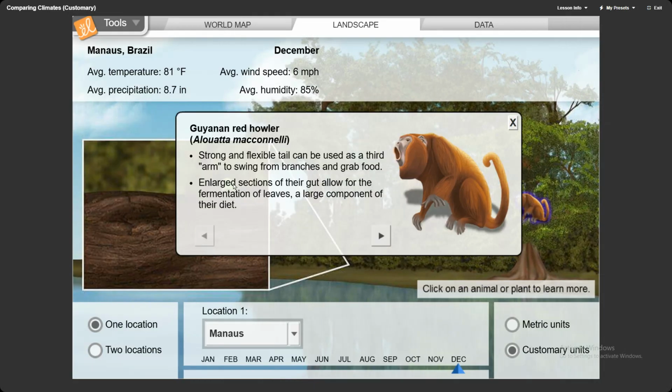The monkey has a strong, flexible tail that can be used as a third arm to swing from branch to branch and grab food. Enlarged sections of their gut allow for the fermentation of leaves, a large component of their diet. Molars, the back teeth, have sharp edges used to grind leaves. An enlarged hyoid bone in the throat allows them to produce a guttural howl, one of the loudest sounds in the animal kingdom.